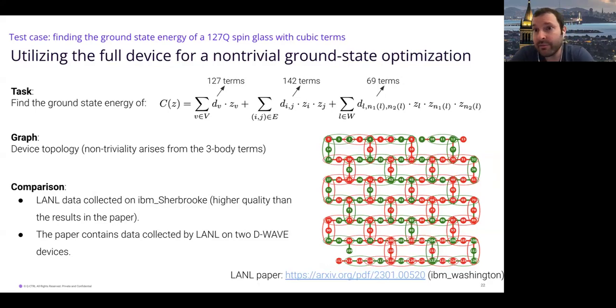There are linear terms, there are quadratic terms, and there are cubic terms. In this case, the topology of the model respects the device topology, and the coefficients that you can see in the cost function can be chosen at random between the value plus and minus 1. There is actually a pictorial way to understand this model. The colors of the nodes in the graph, whether they are green or red, will tell you whether the linear term is plus or minus 1.